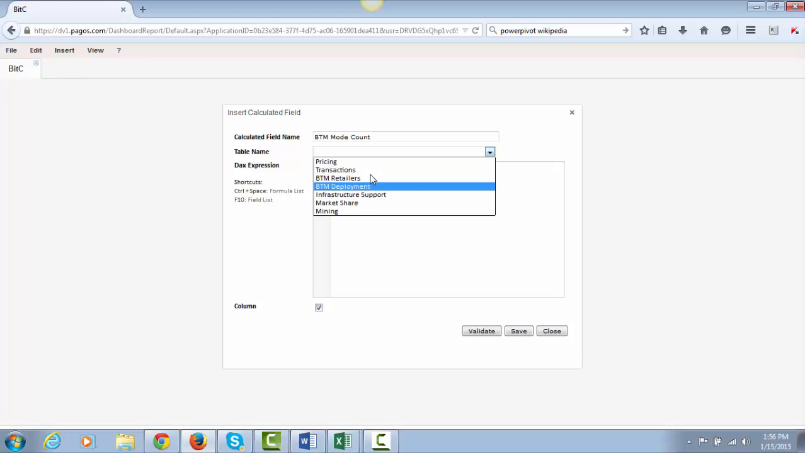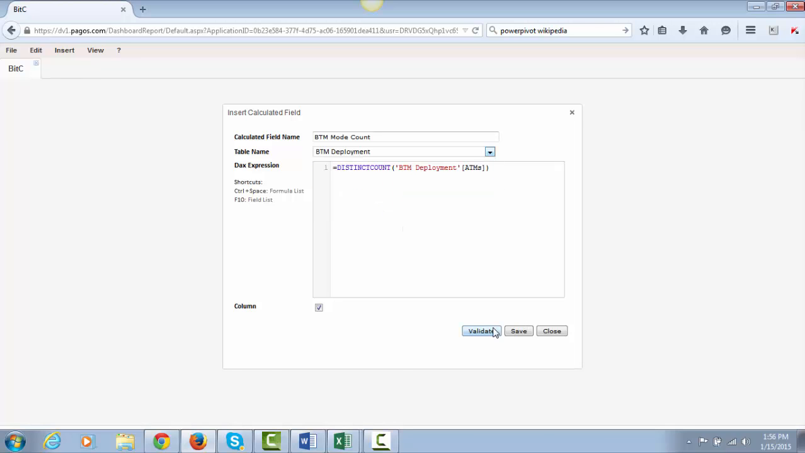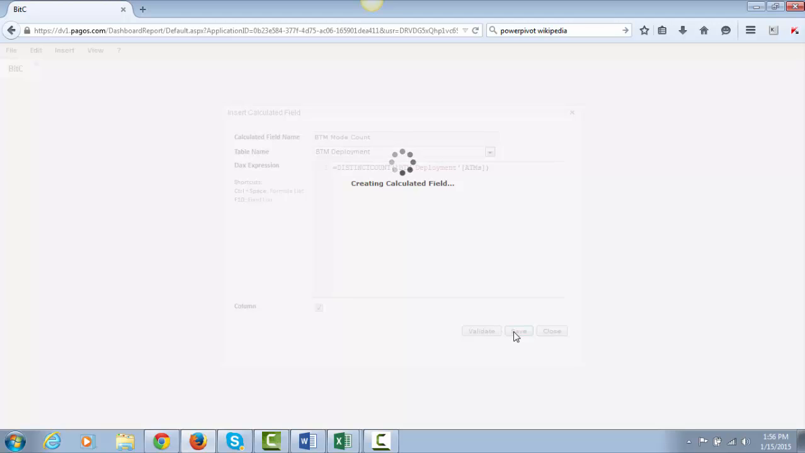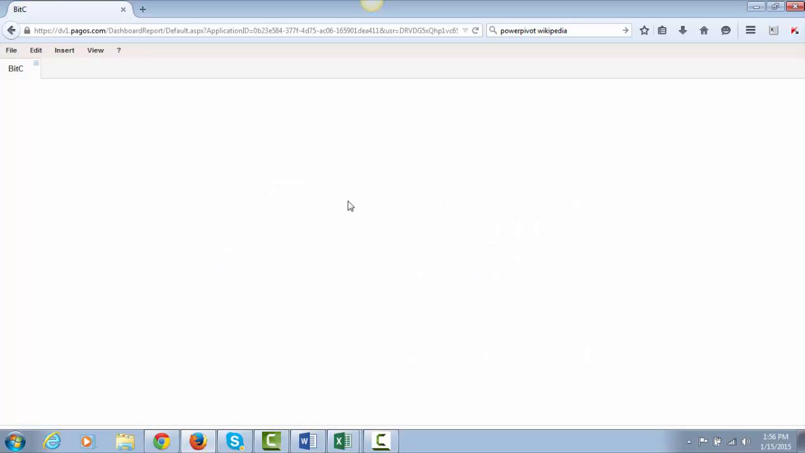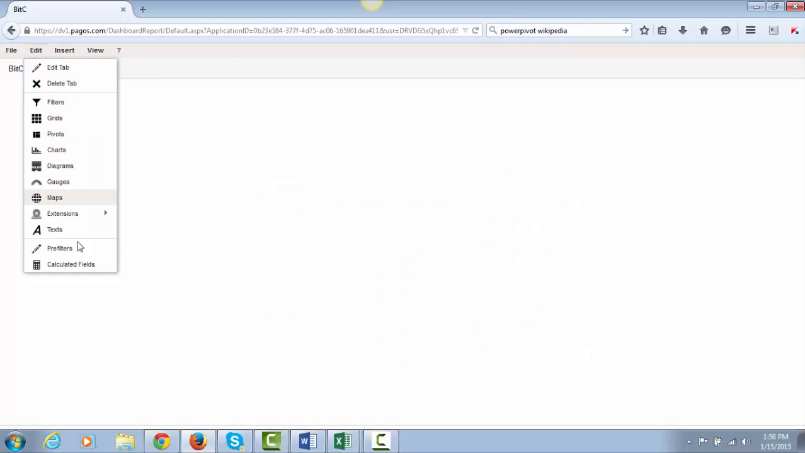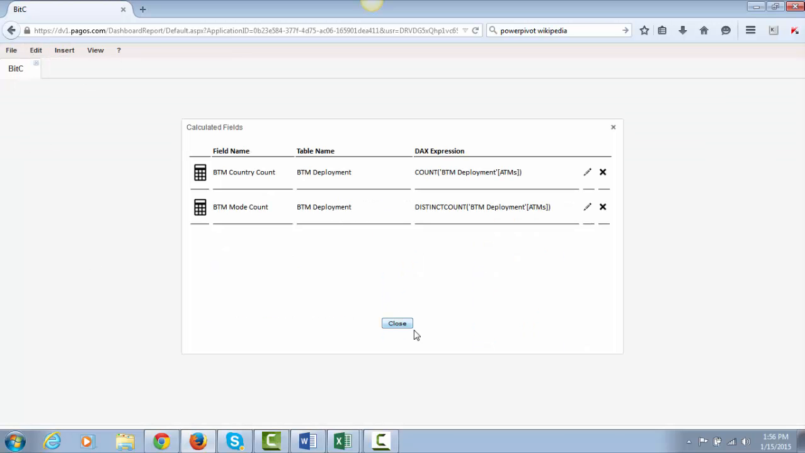Make sure the table is selected. We'll validate. Seems to be correct. Click Save. And we'll just view to make sure it's there.